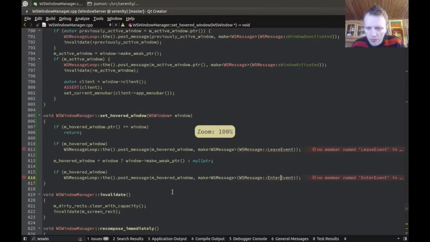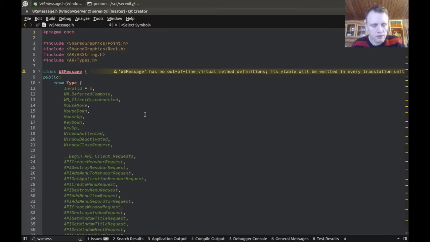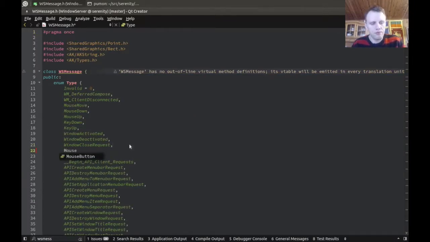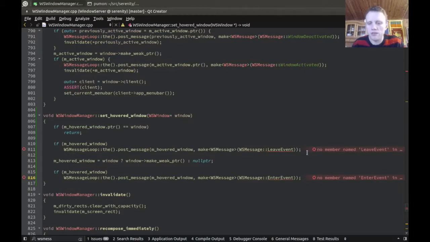Oh, okay. Yeah, and then we're going to need to actually create those types of messages. Let's call them mouse enter and mouse leave actually, because that's better. Since it follows sort of the scheme of these guys I have here, mouse move, mouse down, and so on. Mouse enter, mouse leave. Okay, that's better.